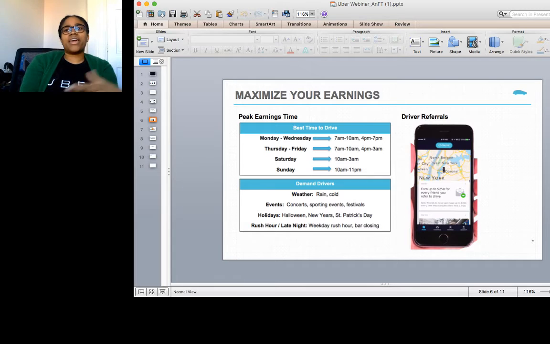A lot of people say, "Hey, what's the best time to drive? When do I get the most money?" And you can look at this display right here. Monday through Wednesday, of course, rush hour, which is 7 a.m. to 10 a.m., 4 p.m. to 7 p.m. That's because it's rush hour, right? People are going to and from work, so that will be busy.